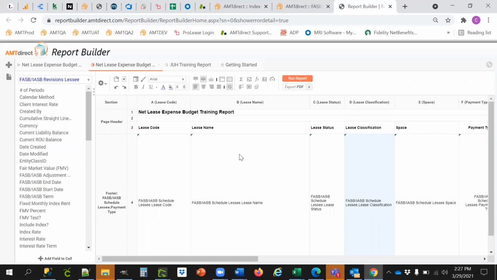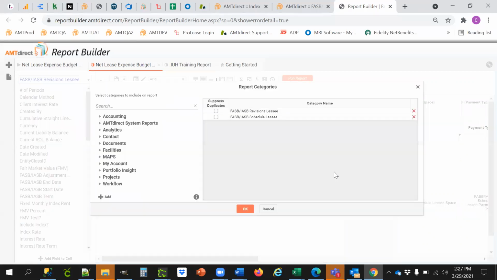Well, how do I do that? I'm not in a wizard anymore. I'm not selecting my categories. So where do I go to get the categories and be able to add more? That's going to be done in report options, the gear icon, categories. So I'm going to select categories.